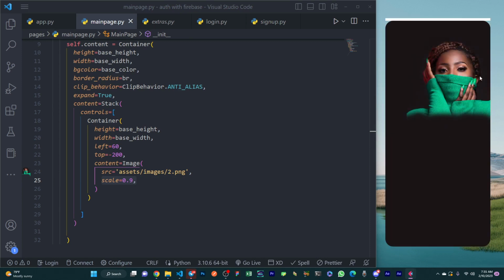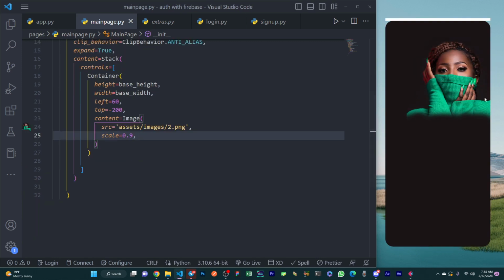So now you can see my image right here. So on top of this is what I want to put my other container. So I'm going to create another container in here.